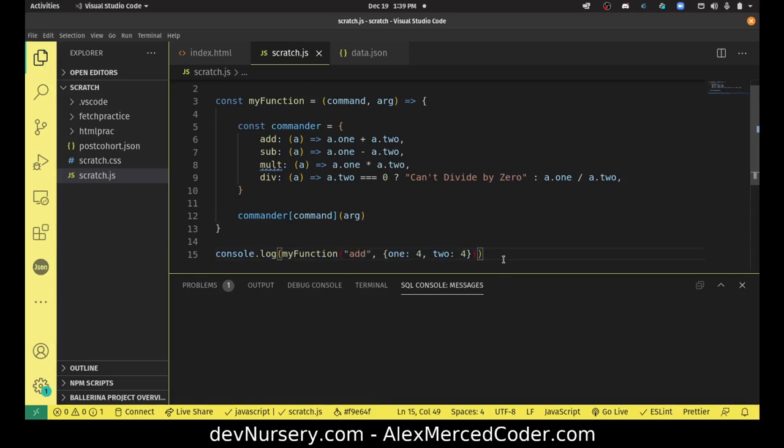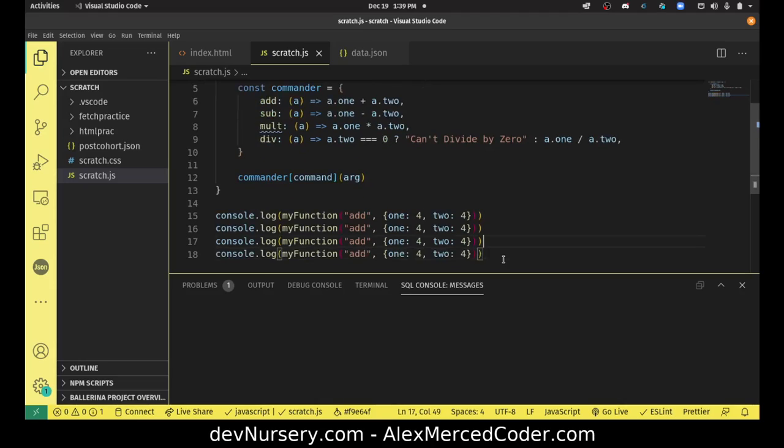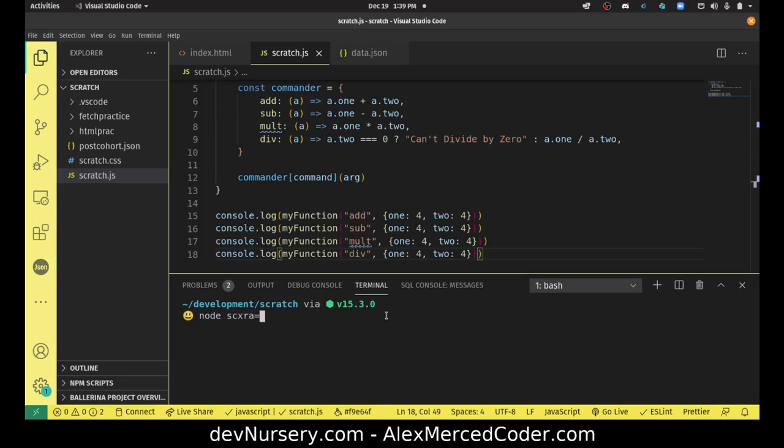And add, sub, mult, div. Okay, and let's take a look at what this ends up with. Terminal. Okay, node scratch.js undefined. Why did it return undefined?